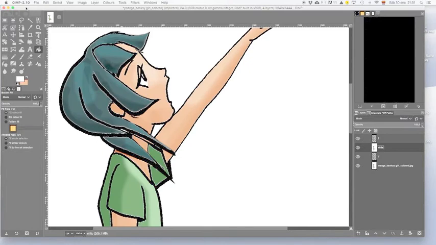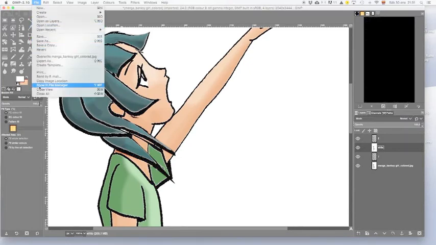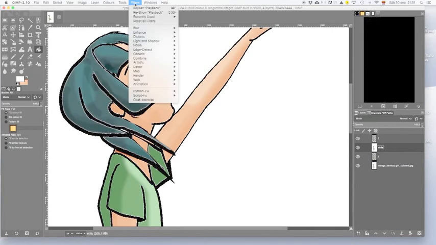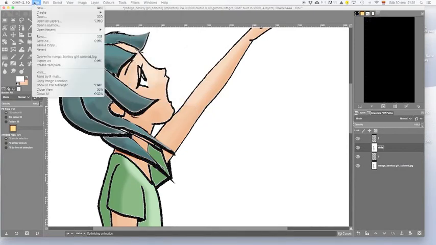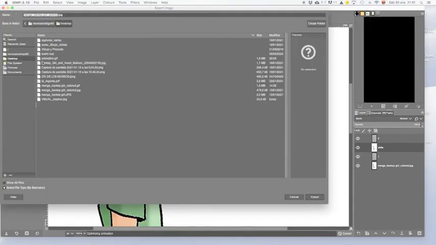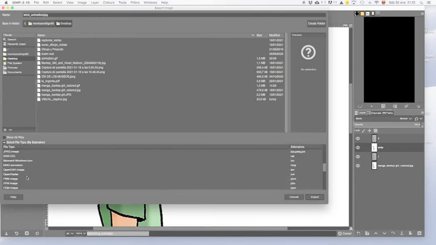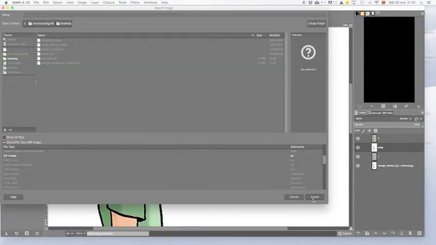So let's save the file. Of course, there is something else to be done before we save the file: Filters, Animation, Optimize for GIF. And then File, Export As. Wind animation, this is the name of my file. Select by type, select GIF image and export.